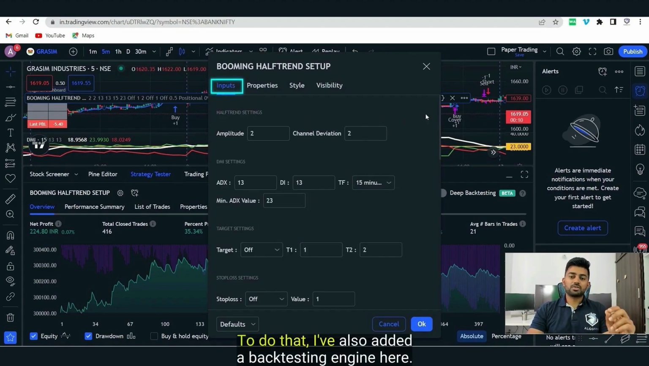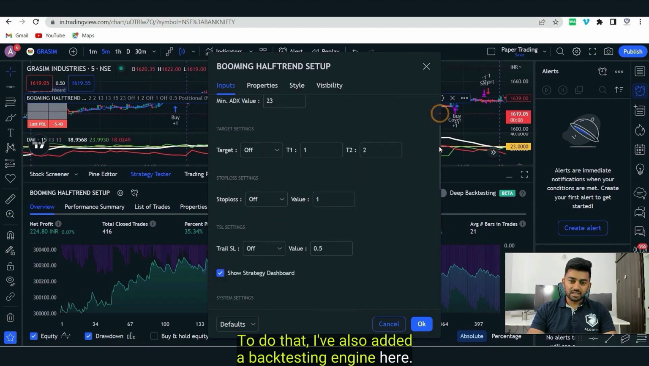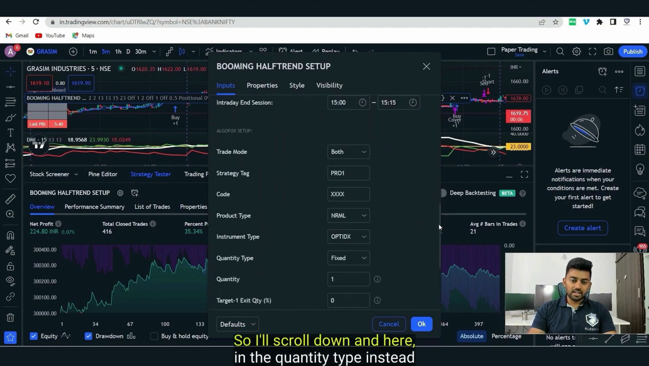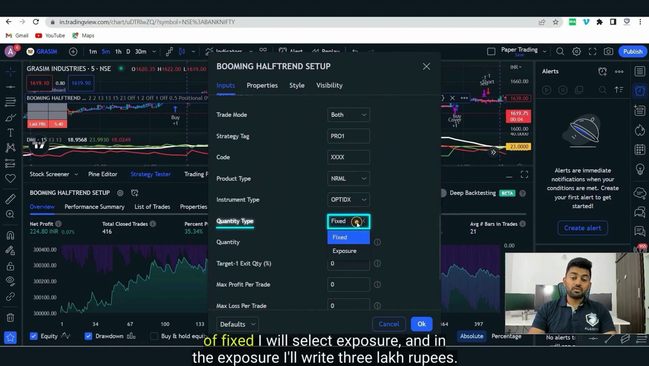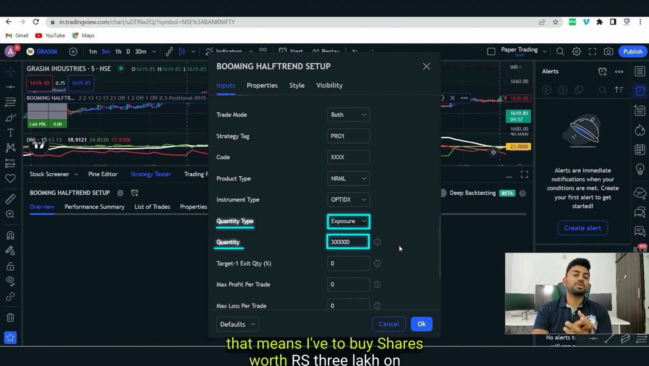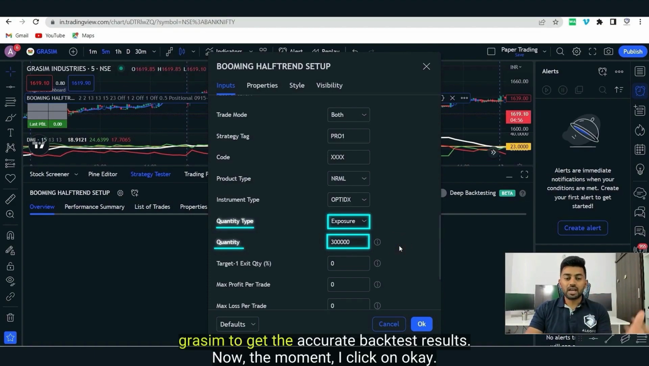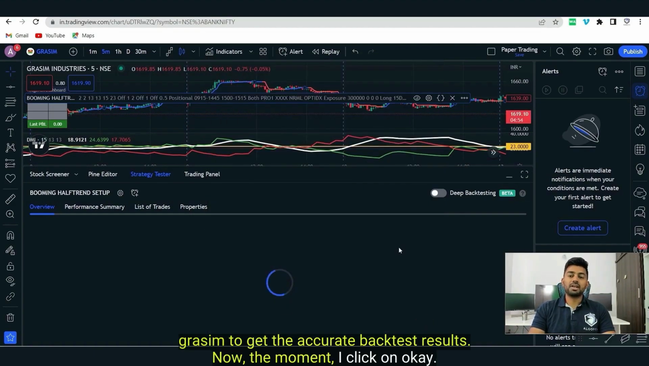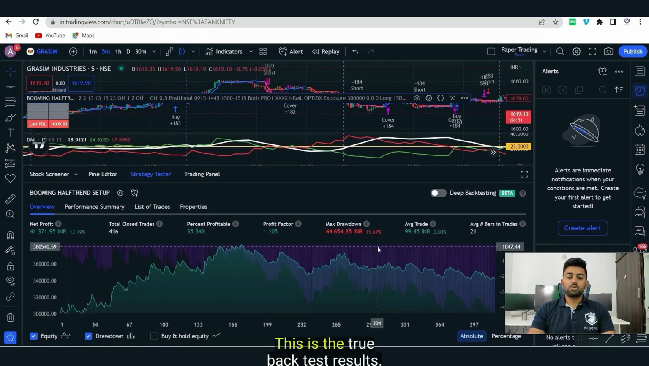To do that, I have also added a backtest engine here. So I'll scroll down, and here in the quantity type, instead of fixed, I'll select exposure, and in the exposure I'll write 3 lakh rupees. That means I have to buy shares worth 3 lakh rupees of Grasim to get the accurate backtest result. Now the moment I click on OK, this is the true backtest result.